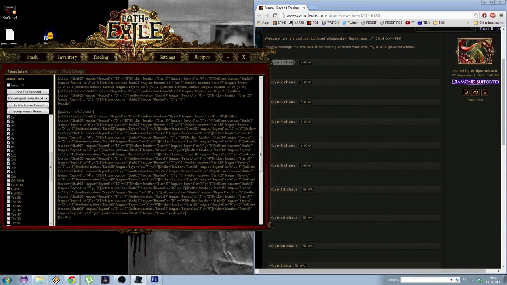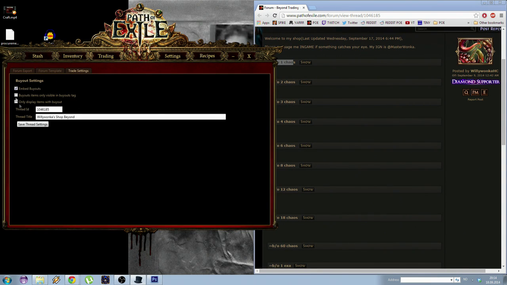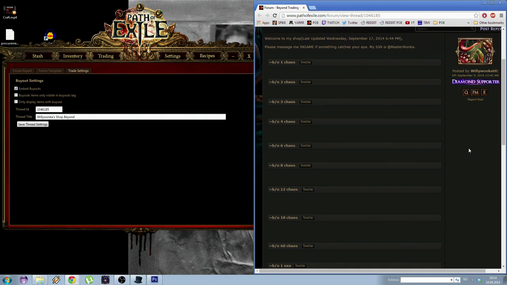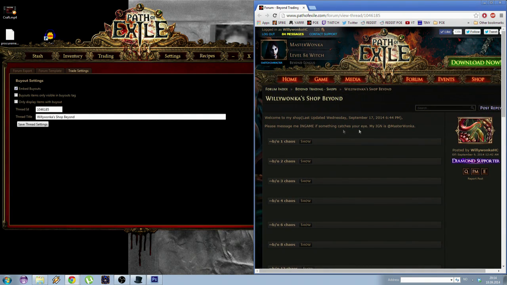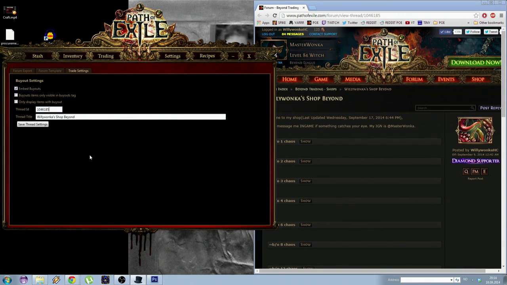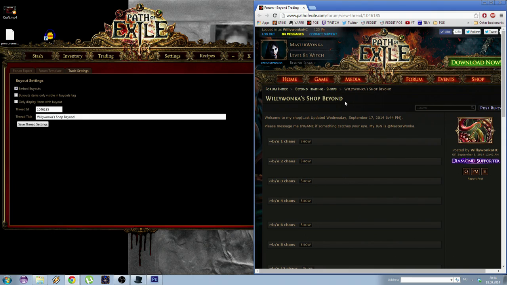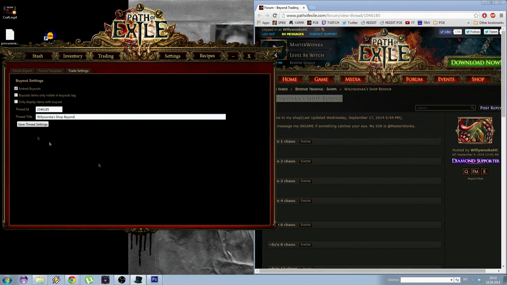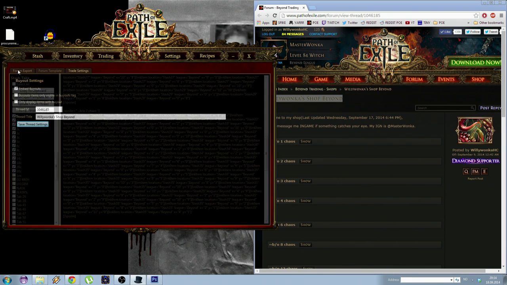So all you gotta do is just go into trade settings like this, embed buyouts, uncheck, uncheck, and then you have to put your thread ID, so you must already have made your forum thread. So this is my current one. I'm just gonna take the thread ID from the URL, copy paste it in here. We're gonna take the thread title, copy it, paste it in there, save thread settings. Okay, it's been saved, nice.